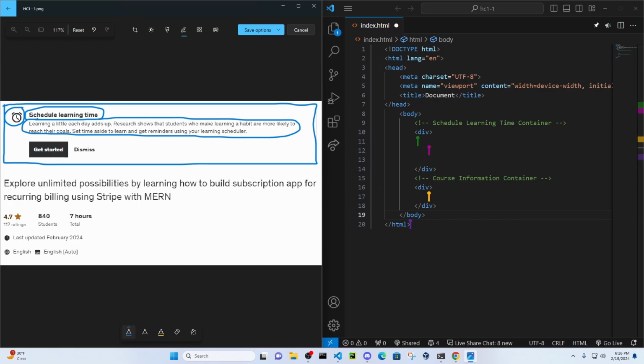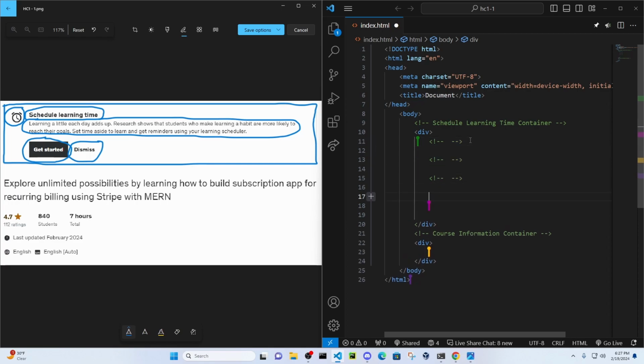All good, all good. All right, so we have our icon, we have a heading, we have a paragraph. What else? Button. Yes, and 2 buttons. All right, so we have 5 elements. One of them is an icon. One of them is a heading. One of them is a paragraph. One of them is a button. And another one is a button.